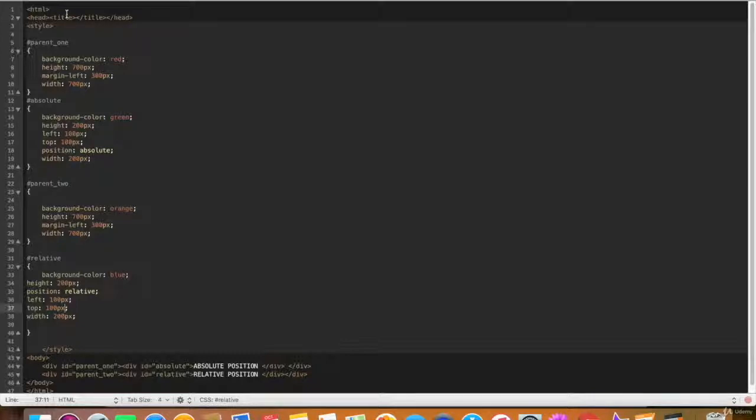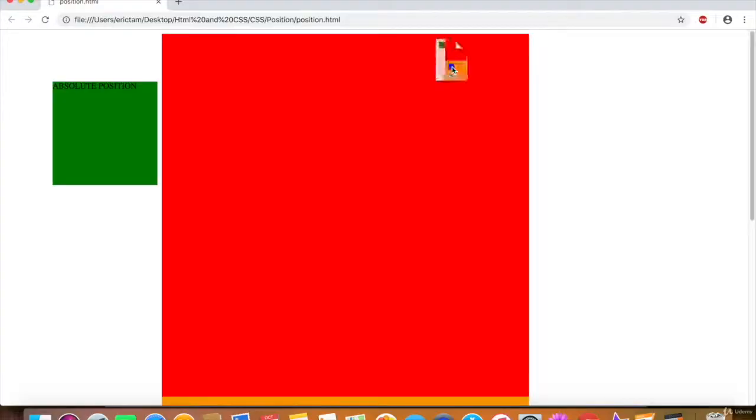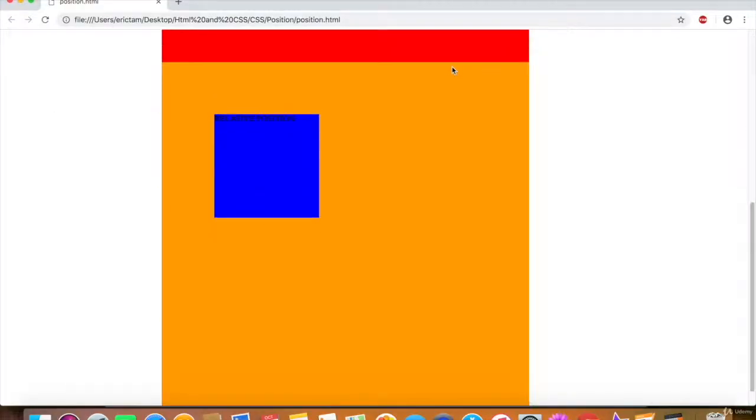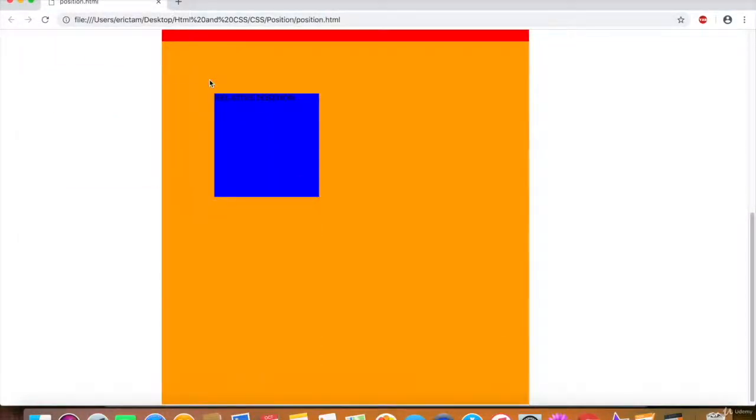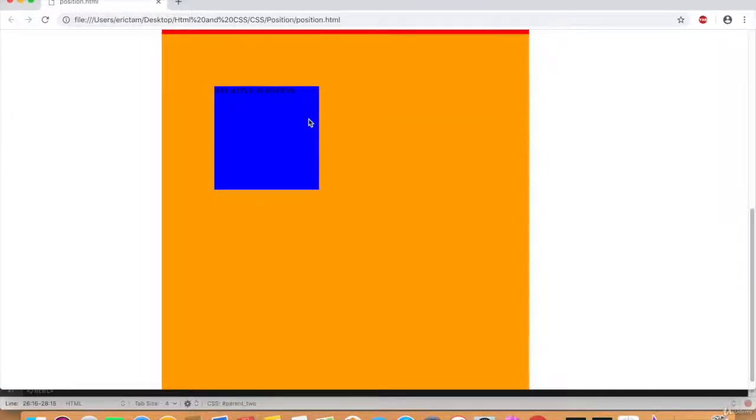And let me show you how this would look in the browser. See, absolute starts moving from the top left corner. By contrast, relative position starts moving from its normal position as the starting point.